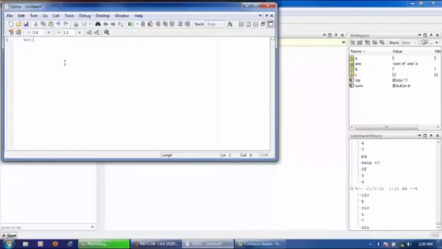Now, write a program to print a simple message. This is my first program. Now enter input in braces in single quote: Hello world.